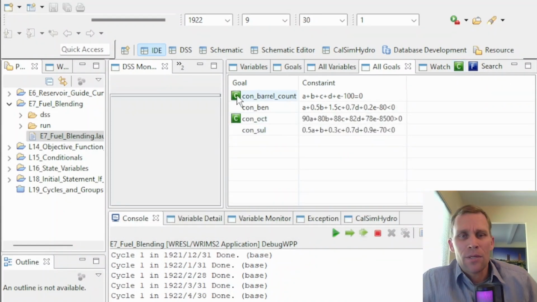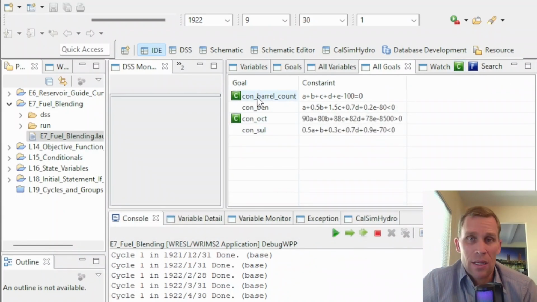So the green C popped up next to the specific constraints that are active or binding. And that is, of course, the total count, which we knew was going to be binding because that's an equality, not an inequality. And it's a hard constraint.